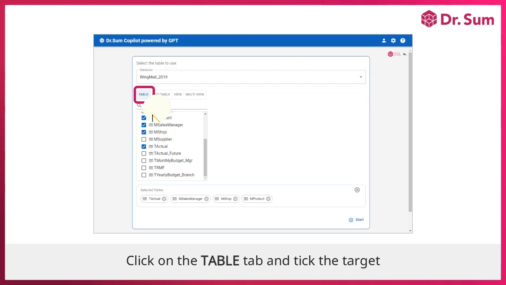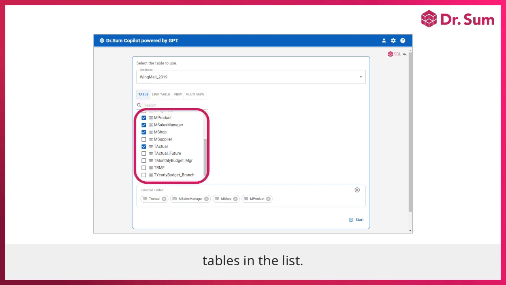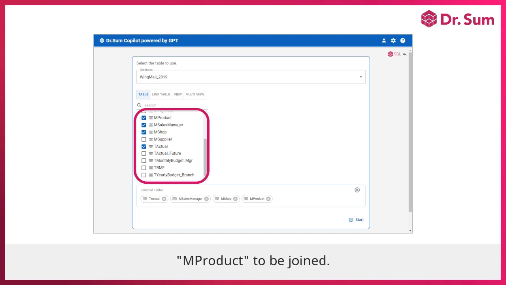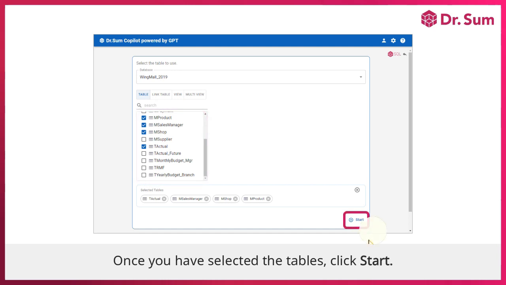Click on the Table tab and tick the target tables in the list. Tick the Sales Results table T Actual, and the Master tables M Sales Manager, M Shop, and M Product to be joined. Once you have selected the tables, click Start.